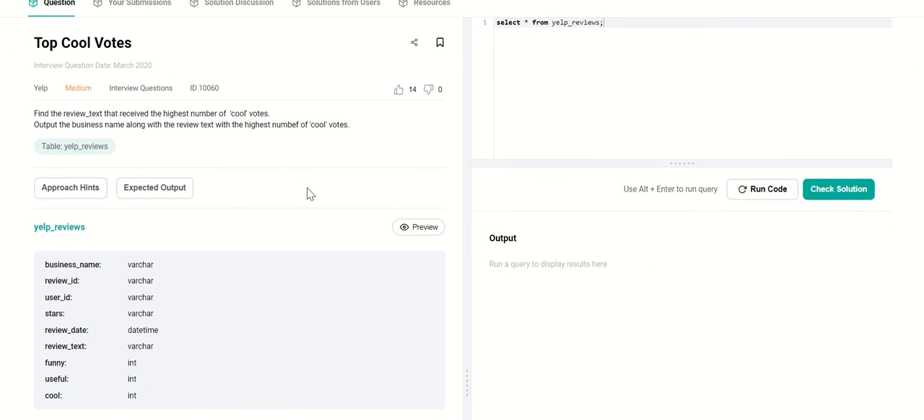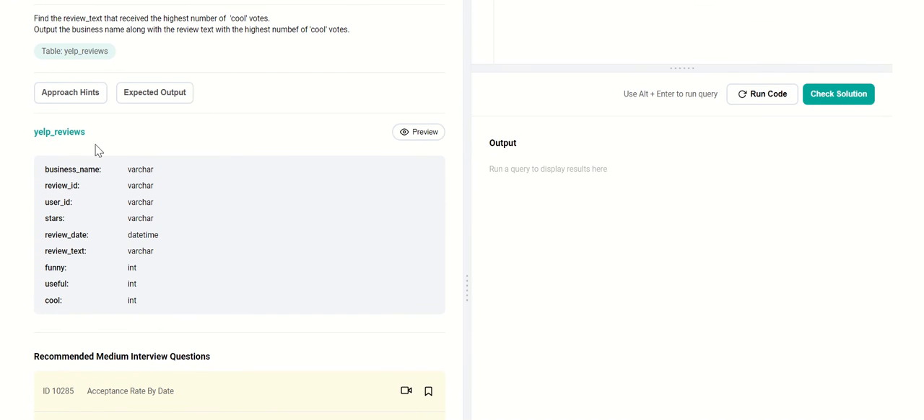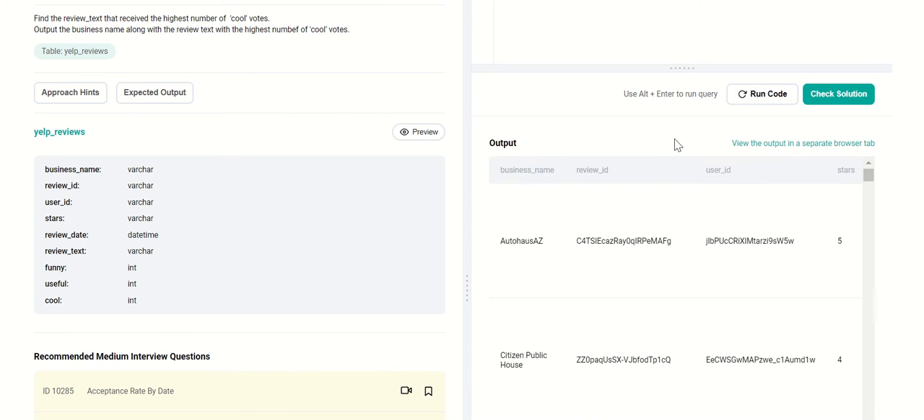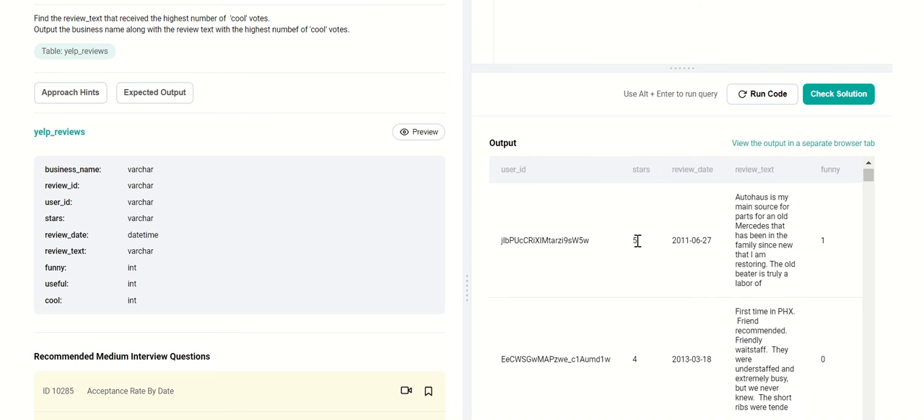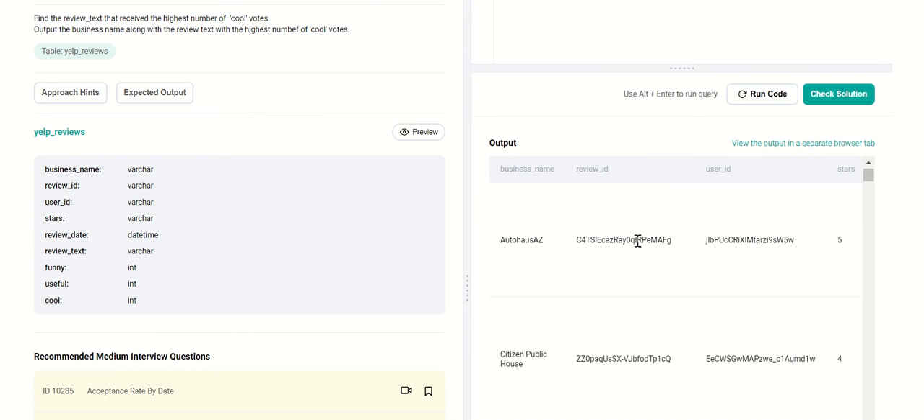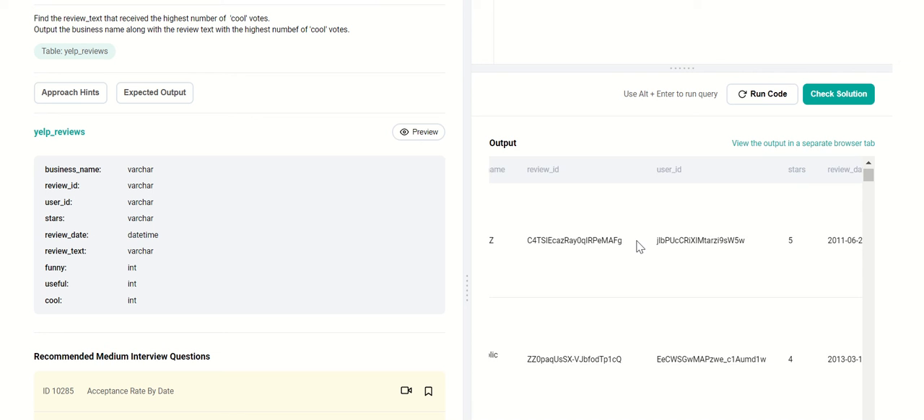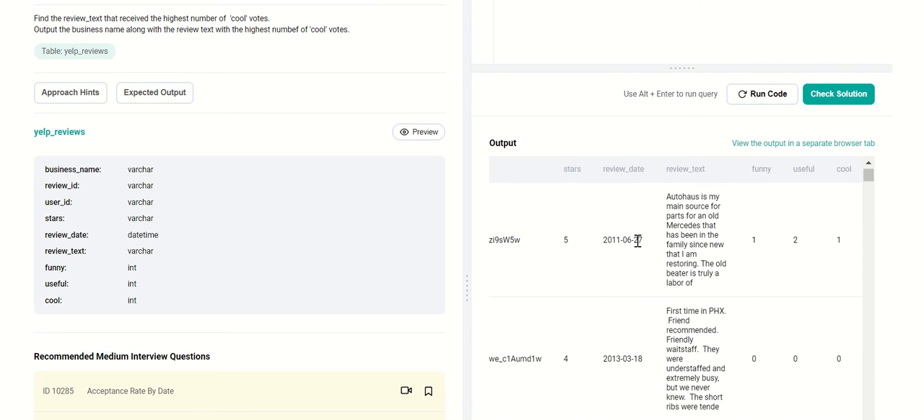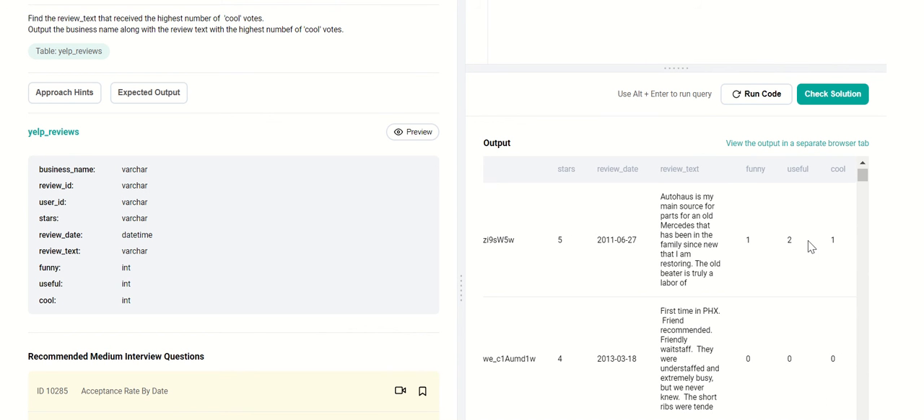Typically what I do is I preview whatever they give me. It looks like right now they only gave me one table. It has the column headers and then the data types for the data contents under the headers. These are just strings, date, time, string, and integers. If I click preview, it gives me a quick sneak peek of what the table looks like: user ID, review ID, stars, review date, review text, funny, useful, and cool.